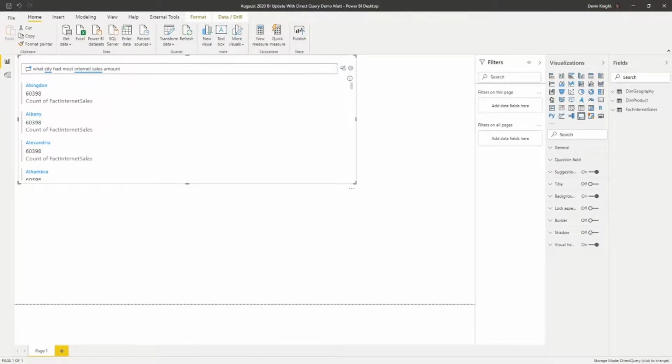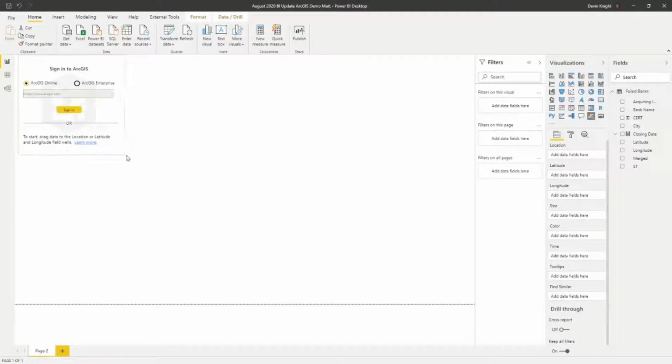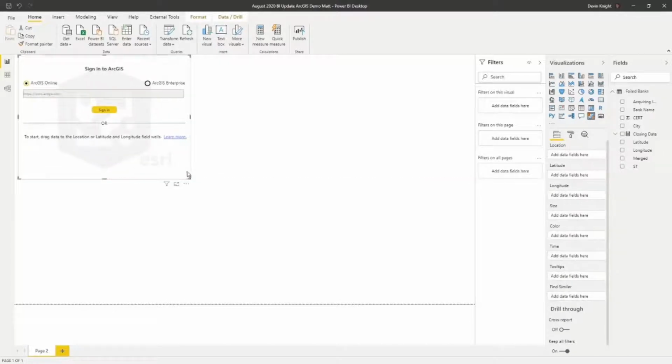But if you want even more functionality, you can pay for that ArcGIS Map account. So let's take a look at what has been changed about it. What we're going to see that's been changed is, first, when we put it onto our actual report. So bring it over here to report. It looks a little bit different with the sign-in feature, but that's not the big issue. The big issue is the formatting that we can do.